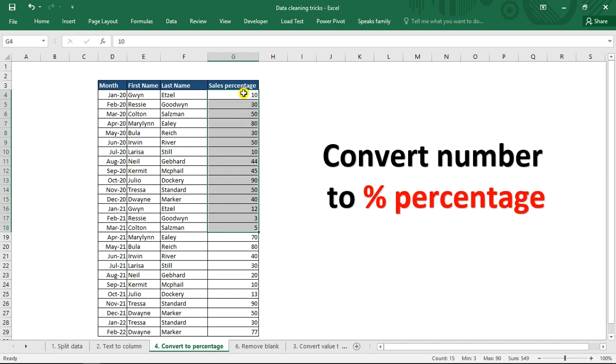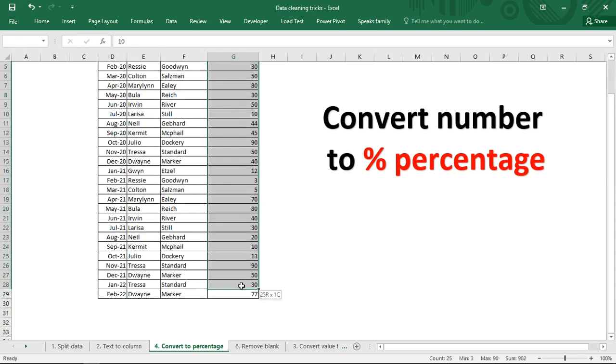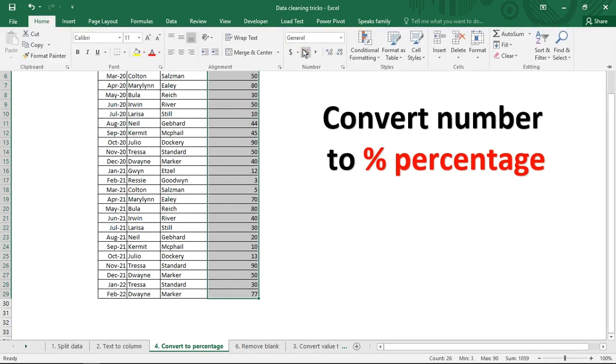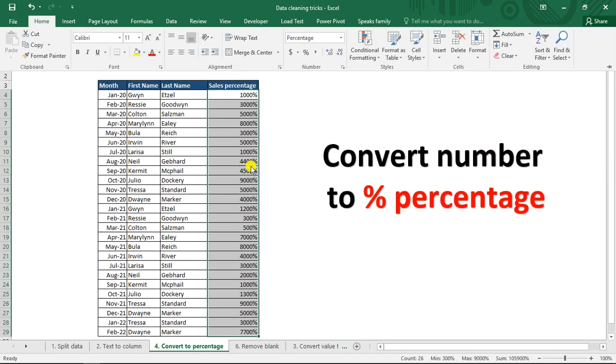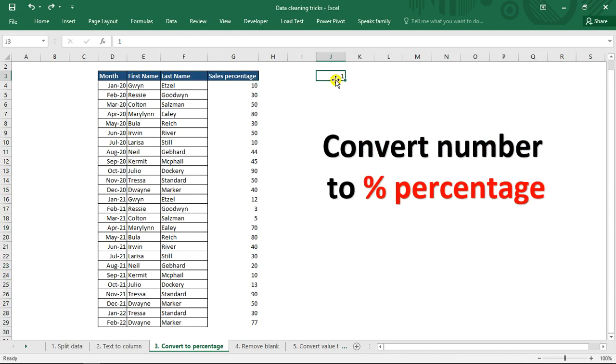If I just go ahead and highlight everything, and say, okay, I want to read this in percentage, and I go up here and click the percentage sign, I'm going to have some weird percentage, which is not really right. So now we need to make it the right percentage. Let's see what we can do. In order to have this converted into a percentage, I'm just going to type 100 here, click OK and copy my 100.